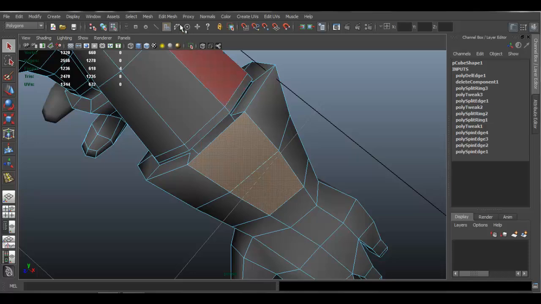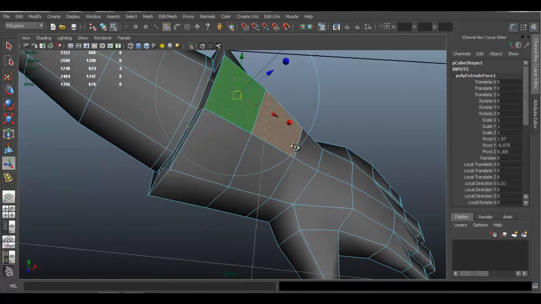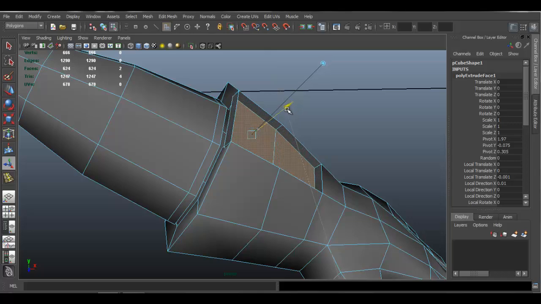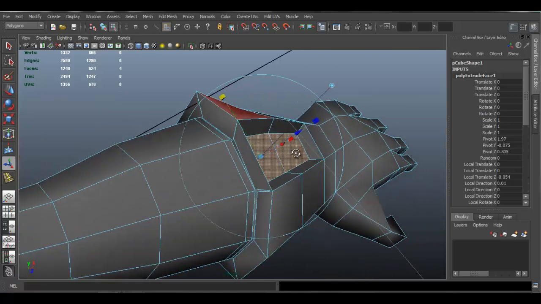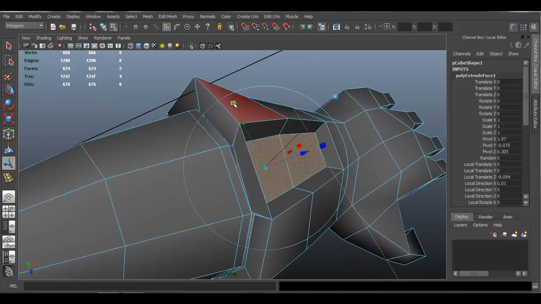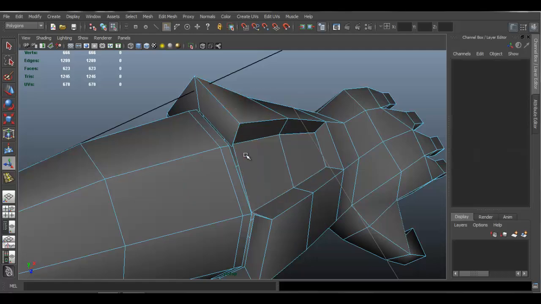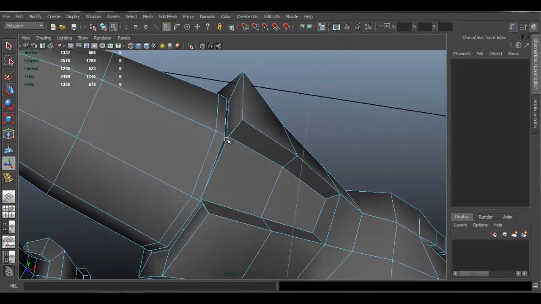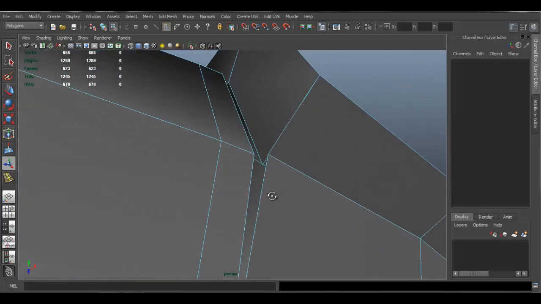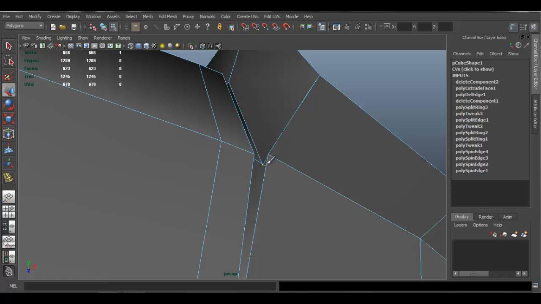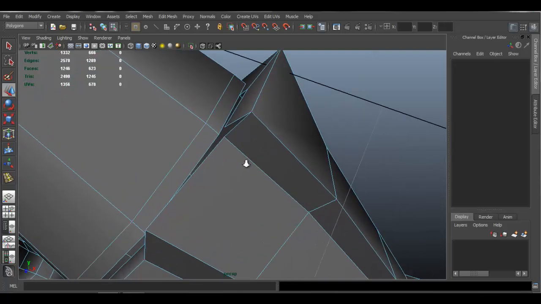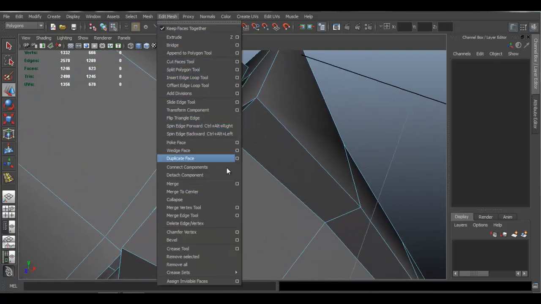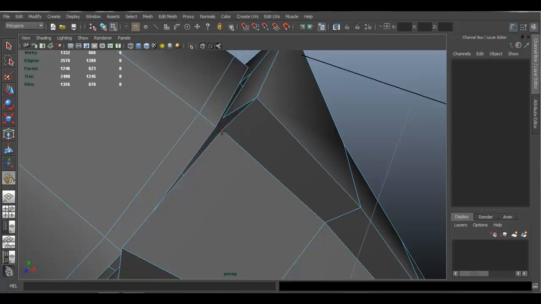And I'll go to Edit Mesh, Extrude. I'll use the blue handle and move that down. Scale that a bit. I'll select that face and I'll delete it. So now I'll go ahead and connect our vertex here. So I'm going to use Edit Mesh, Merge Vertex tool.